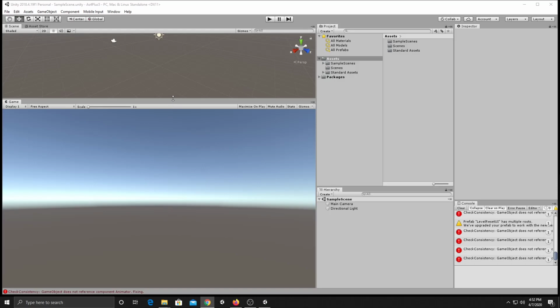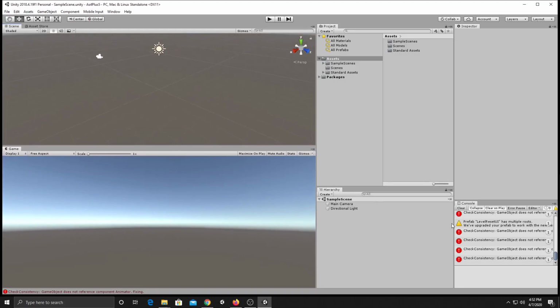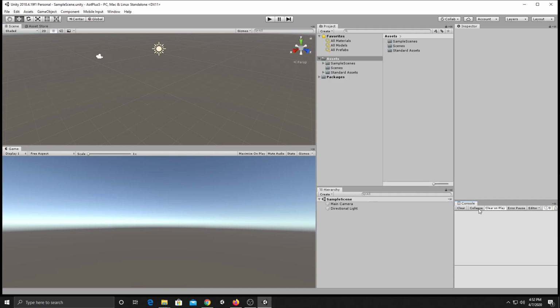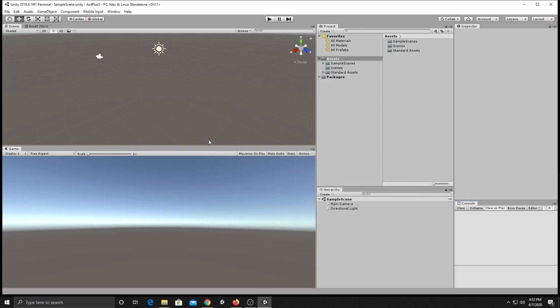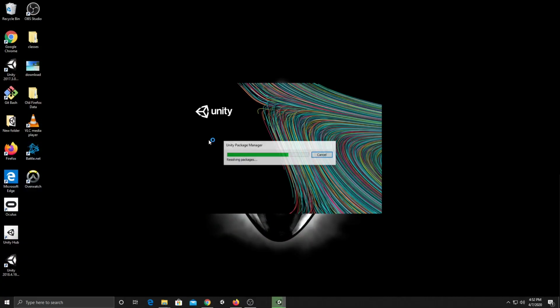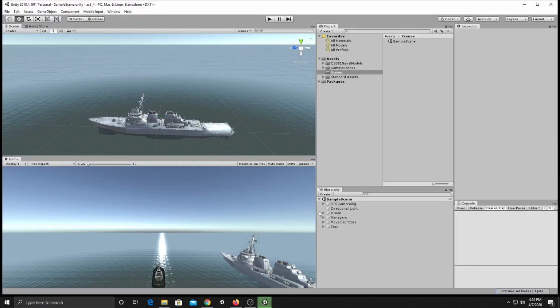All right, this is good. Let's clear this. The issue is I don't want to start from scratch. So what I'm going to do is open a project. Which project? My old project. And export whatever was in it.